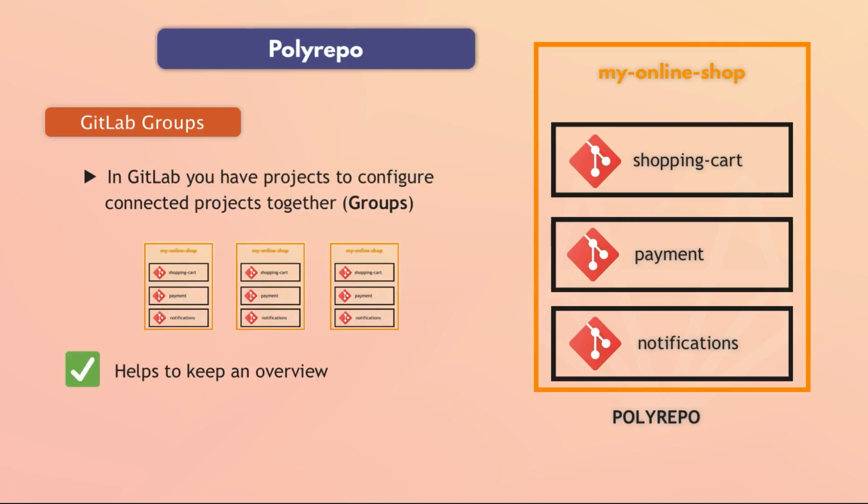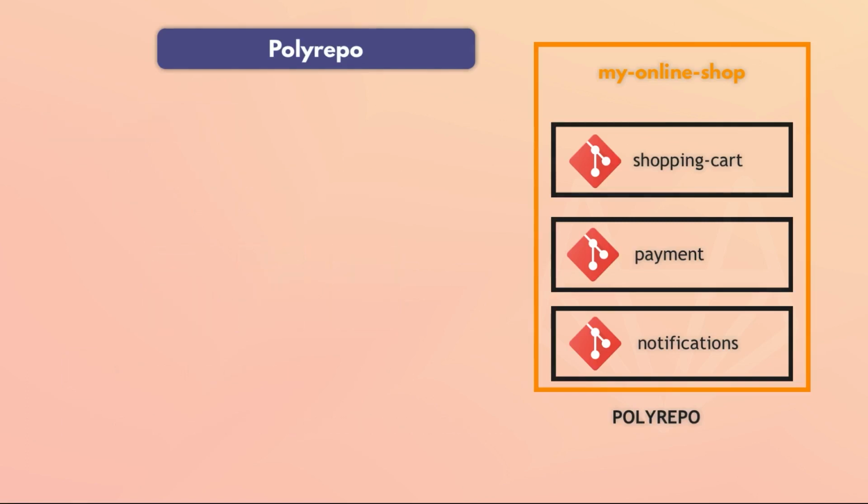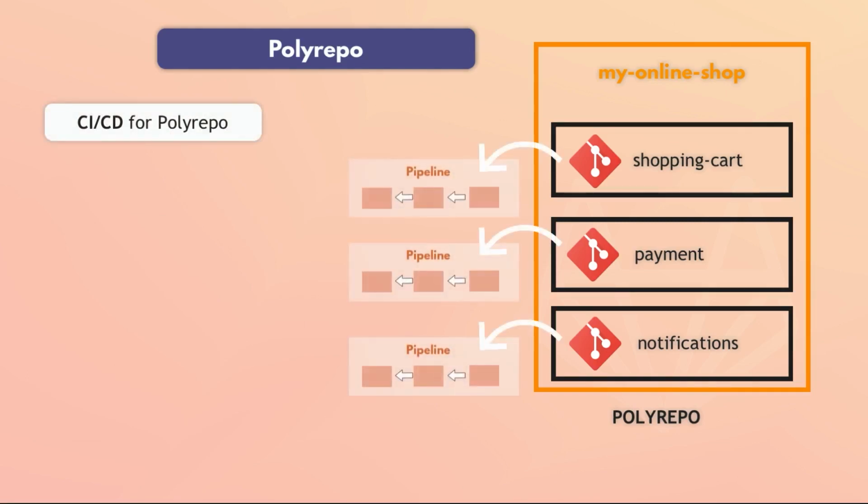But also within the group, you can actually create secrets or other CI variables that can be shared by all the projects in that group. And in addition, you can create runners that all the microservices projects can share. Now, what about the CI/CD pipeline for a polyrepo? Well, for polyrepo, the CI/CD configuration is more straightforward because you just have own pipeline for each repository. So no extra logic is needed to differentiate between the services.